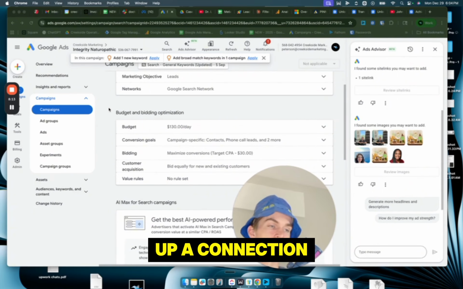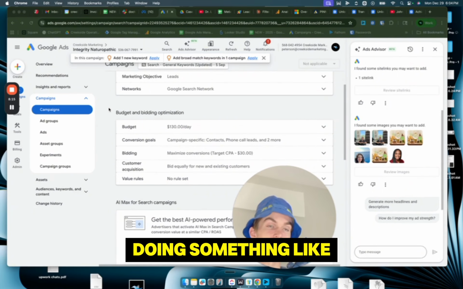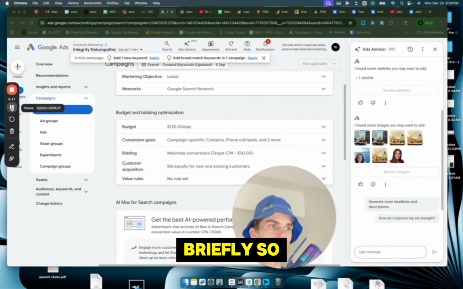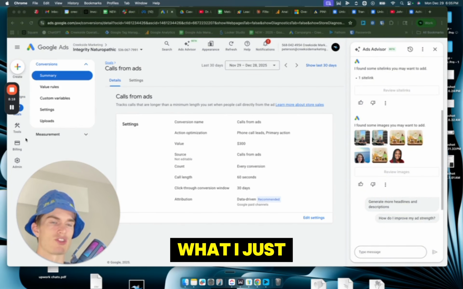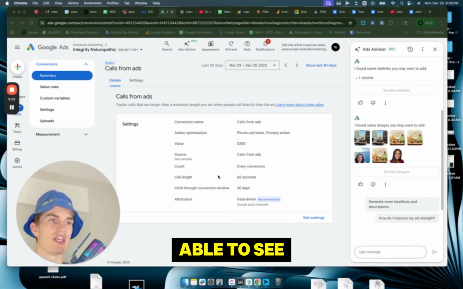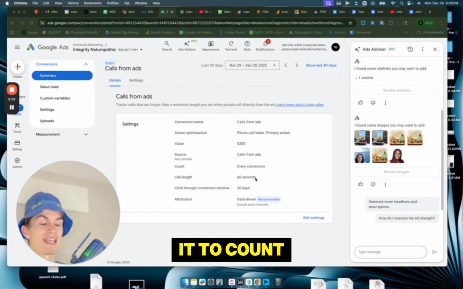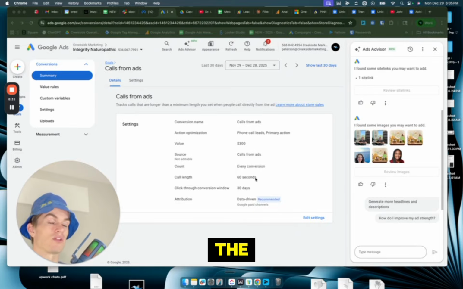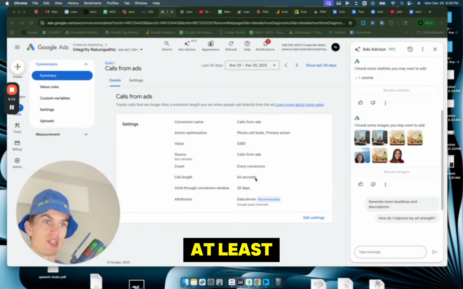So if you're not able to set up a connection to your CRM, doing something like that, I'll show that briefly. The way you can get to what I just pulled up is go into goals, go to summary, and then click on the conversion event, and you'll be able to see the call length that it is set to. So in order for it to count as a conversion for this client, the lead needs to be on the phone for at least 60 seconds.